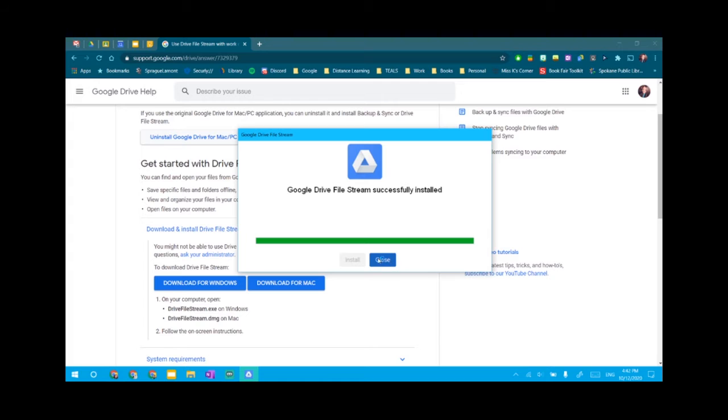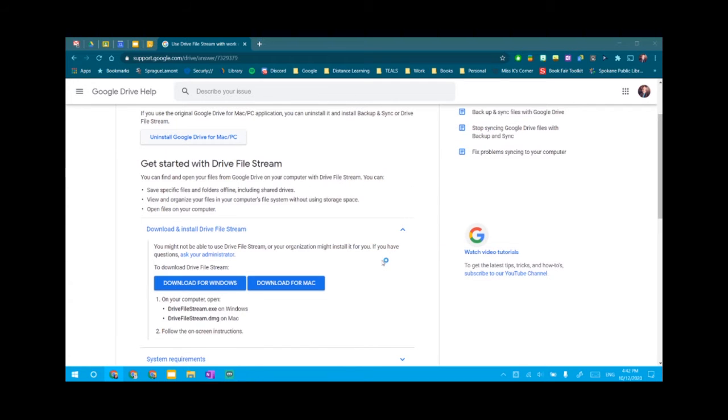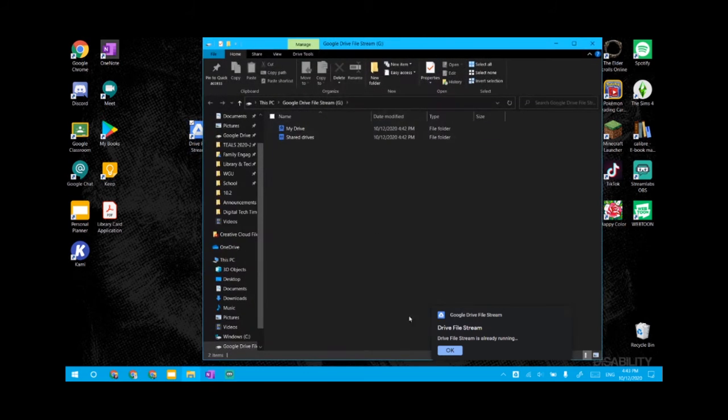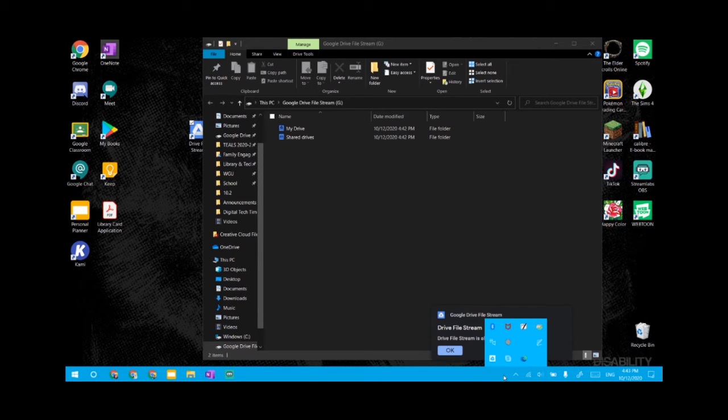We have to manually close this window. And when I lower this screen, sure enough, here it is on my desktop. So I'm going to double click it to open it. You'll notice down here on your toolbar, it will have this little icon. If this little icon doesn't show up right away, you can hit your up arrow and it'll show in this little window. I will get more in depth with this icon because it actually has some nice functionality.